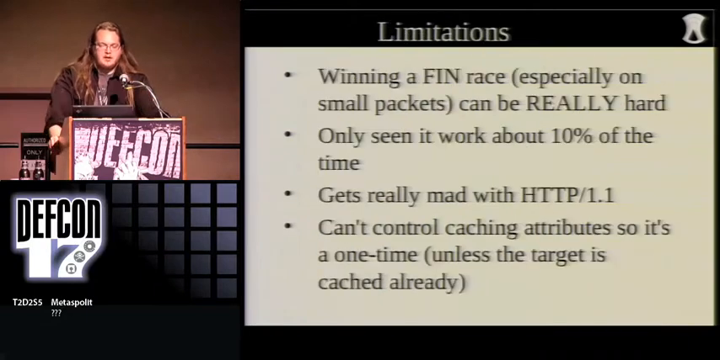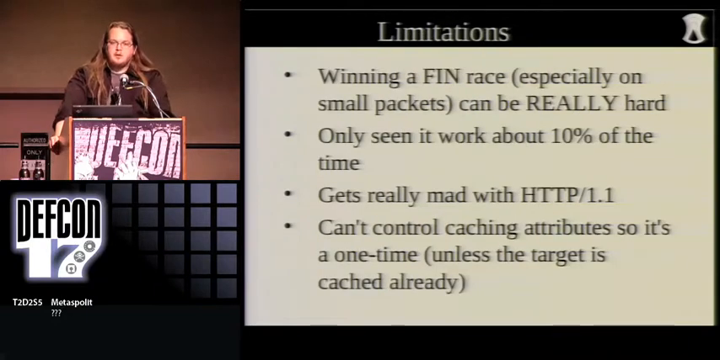The limitations on that is that winning a FIN race, especially on small responses, can be really hard. I've only seen it work about 10% of the time, maybe even a little less. It really upsets HTTP 1.0 because it expects the connections to be streaming so that it can do more than one request at a time, and that doesn't work anymore. And you can't control the caching attributes, so it's a one-time attack, but it's still pretty useful.